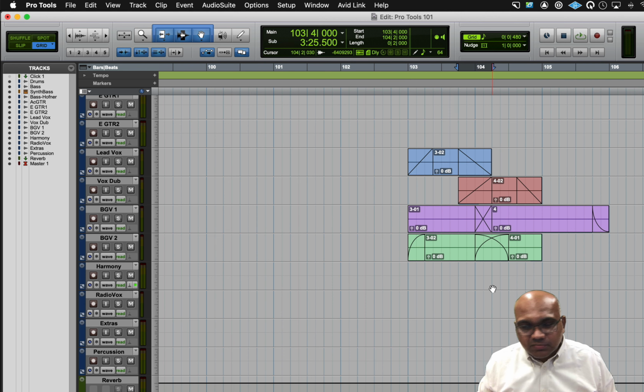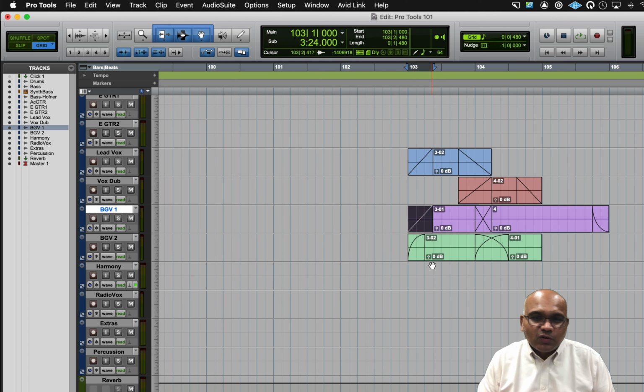Or use your smart tool. That's the easiest way, right? Just bring your mouse up here, click and drag, and boom, your fade in, fade out. Everything is really, really simple using your smart tool, right?